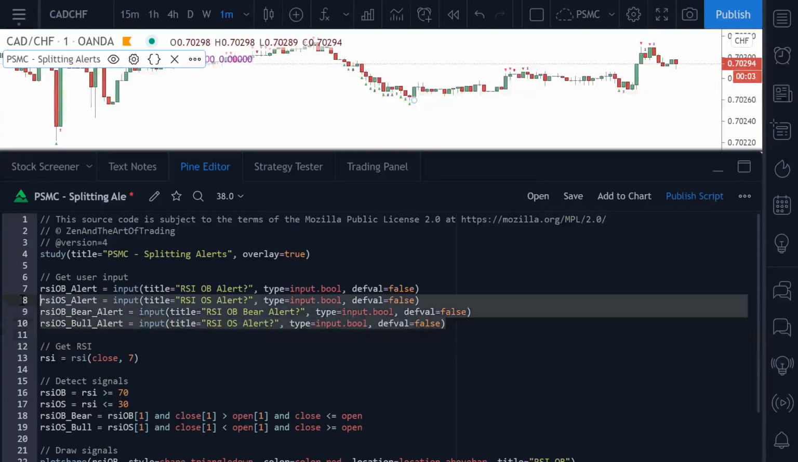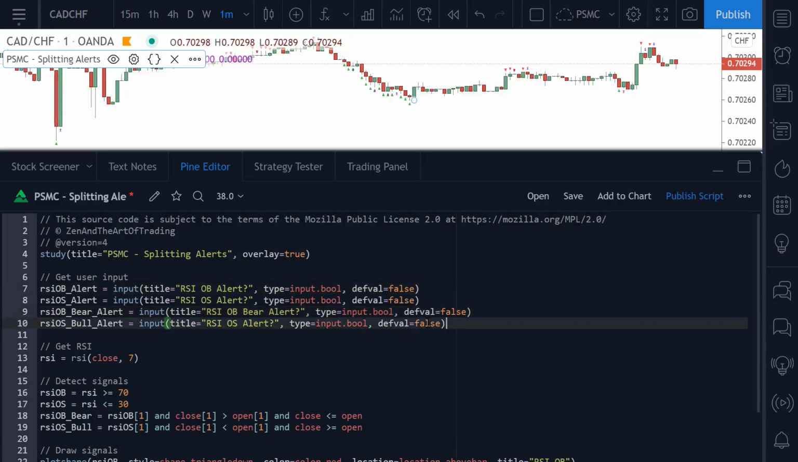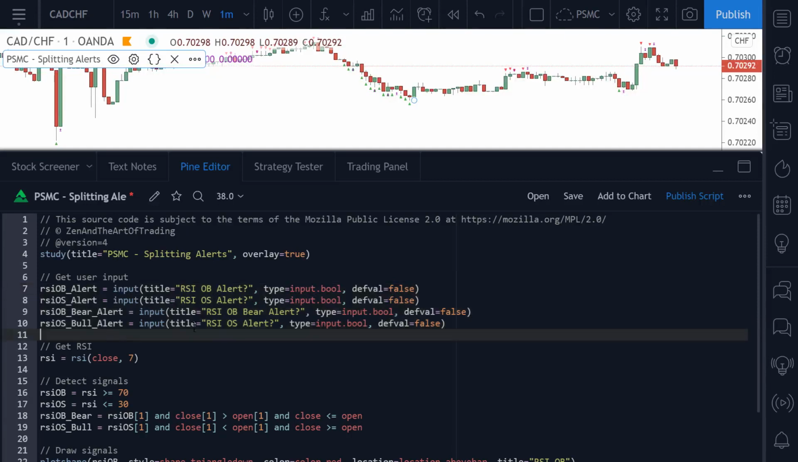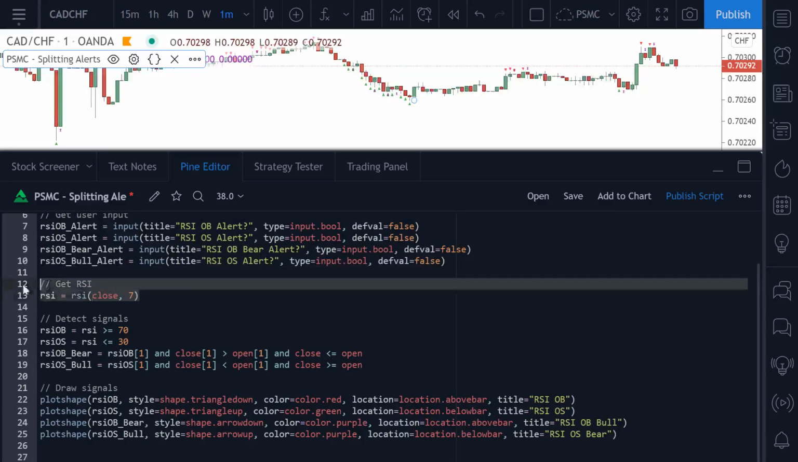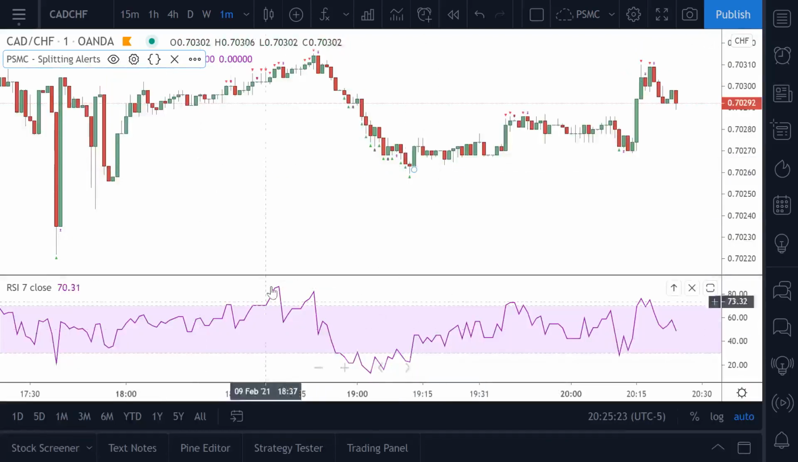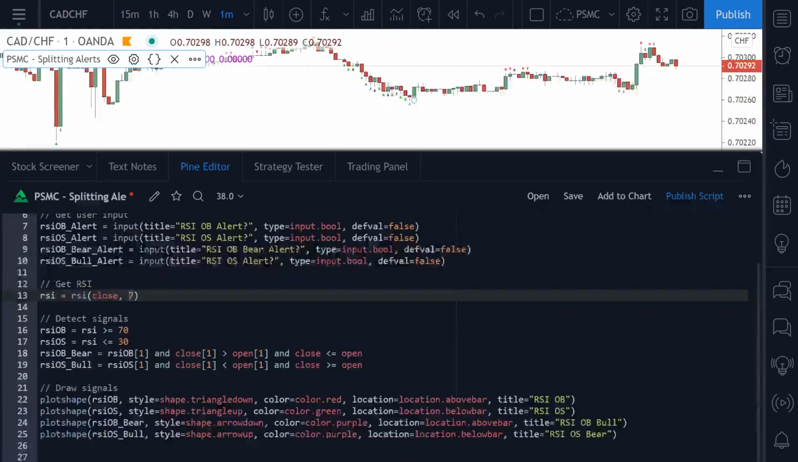So first of all, we get our 4 user inputs, which are our alert inputs. In your script, if you're going to use this method I'm teaching you today, you will need to add all of these Boolean inputs for whatever market conditions or price action conditions your script detects and that you want to set alerts for. So the next thing I do is I just get an RSI value. We're using a 7-period RSI just so that we get more signals drawing onto the chart instead of a 14-period, which would draw far fewer.